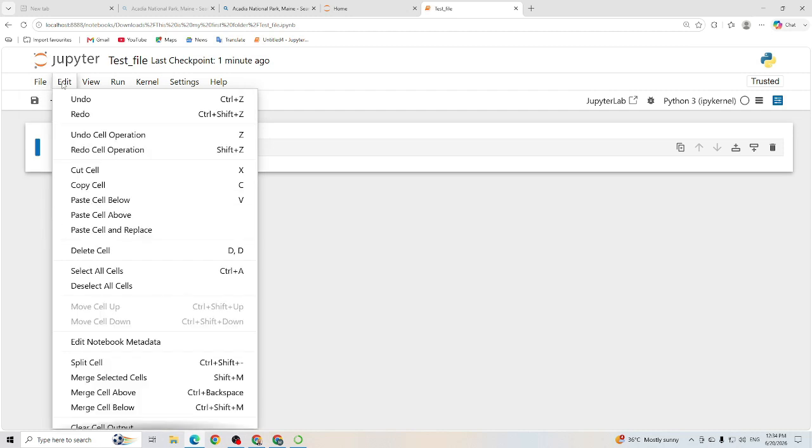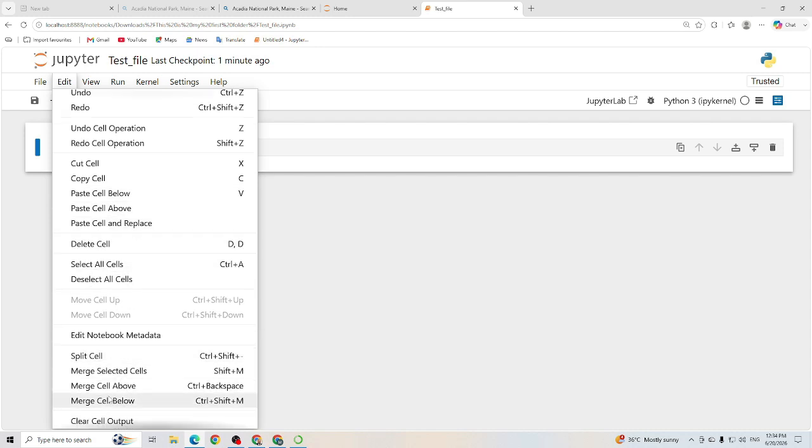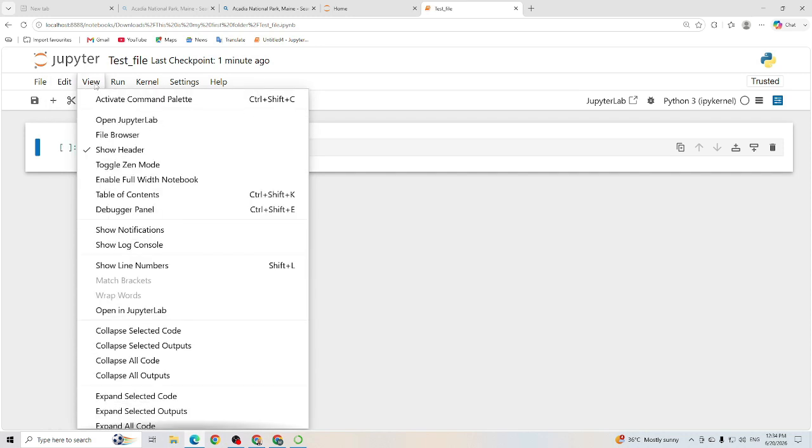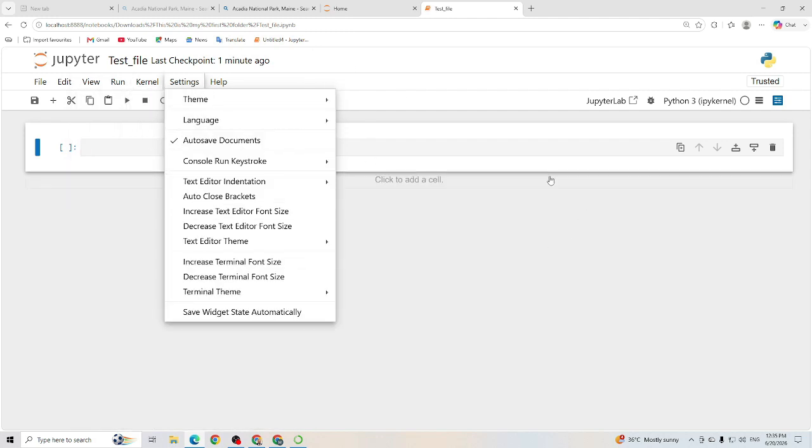When you go to edit, these options are the same as we use in a doc file: undo, redo, okay, etc. You can see cut cell, copy cell, paste cell below, above, etc. Delete cell, and you can see various options are there: merge cell above, merge cell below, etc. Then you can see here view. From the view you can open Jupyter Lab, file browser, show header, toggle zone, many other options are there. Okay, so this is all about this Jupyter notebook.